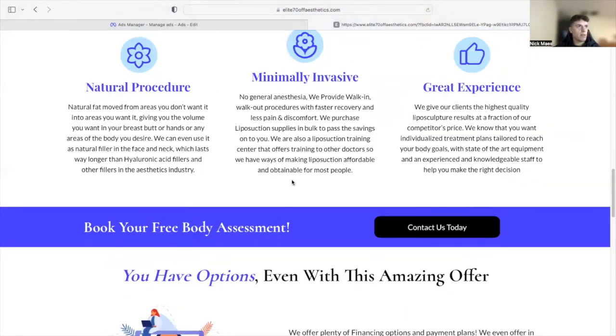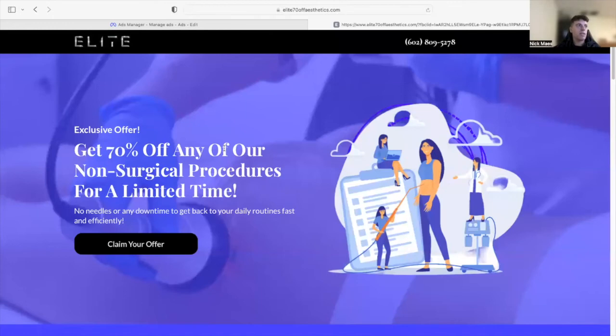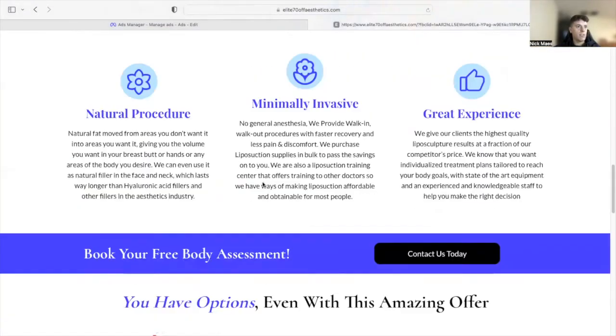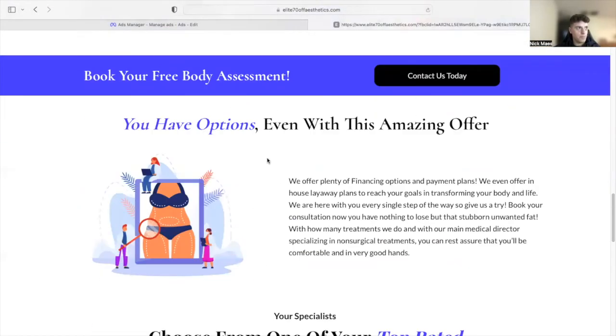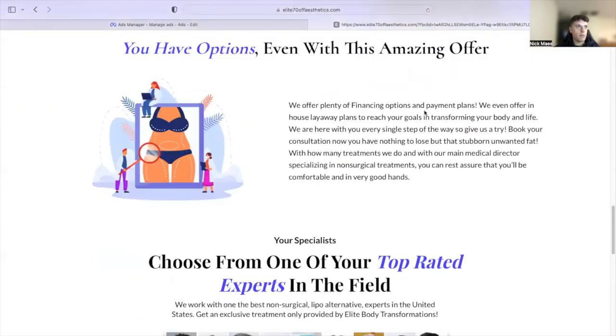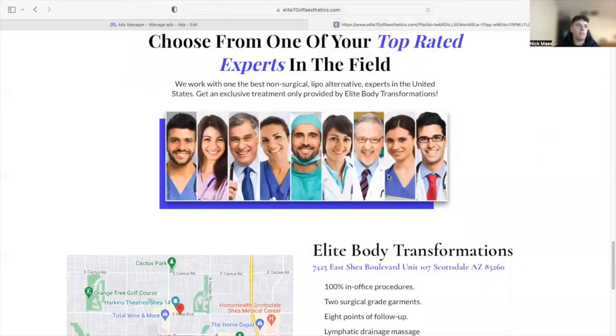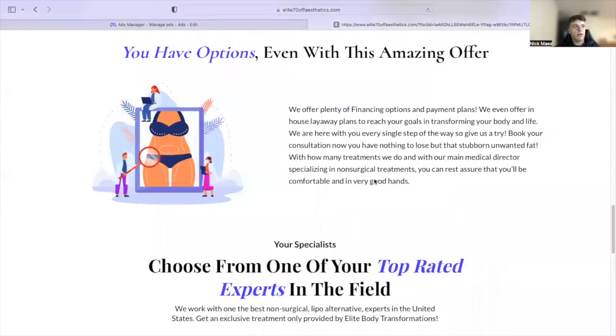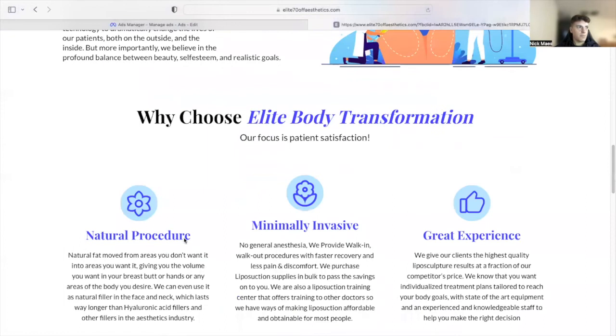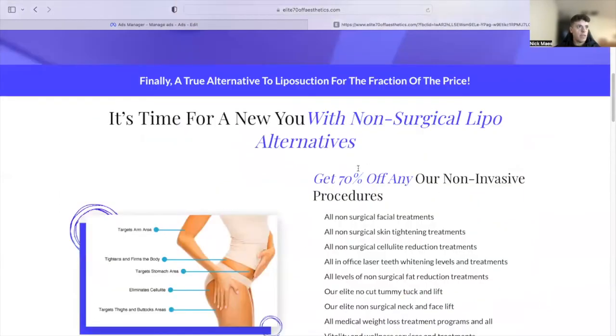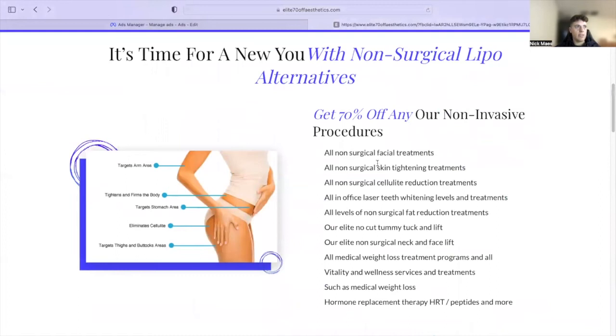So here's the funnel that we built. This is just the first page, the landing page. You can scroll down here and read about the different benefits, why they should, what this is going to do for them, how it's going to help them lose fat. Explain that it's 70% off again. And then again, down here, it's the exact different treatments that they can choose from.